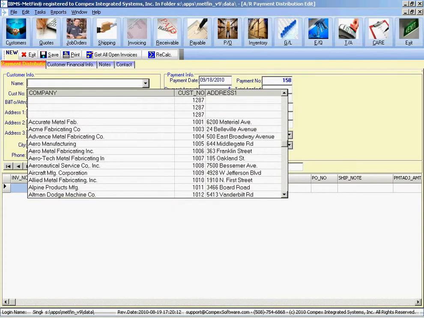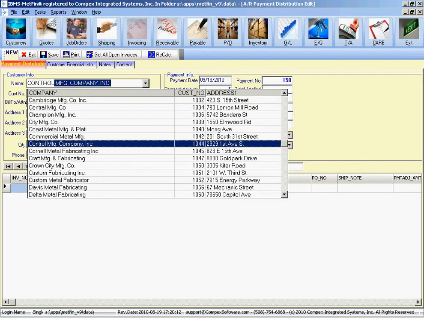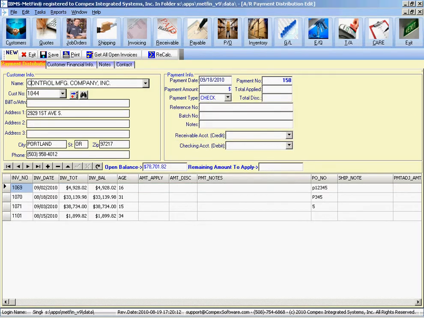Okay. The next thing is we want to enter the company name. In this case, we're going to use Control Manufacturing. As you type, you can select it from the list. And once you select the customer from the drop-down list, you see that you have a list of open or unpaid invoices. In some cases, the system may bring up open credit memos, or credit memos that have not been applied against any other open invoices.